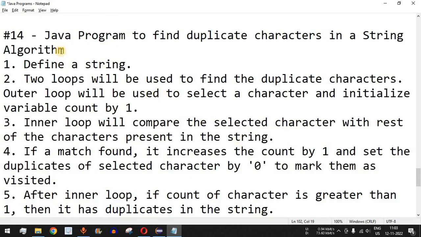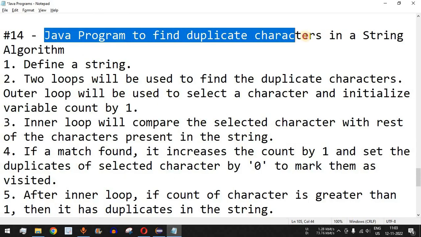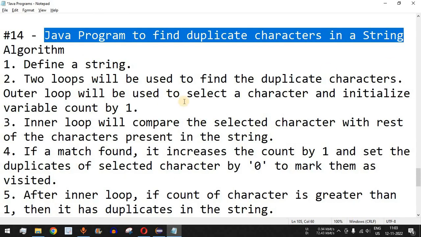The next video that we are going to talk about is a Java program to find duplicate characters in a string. So stay tuned.